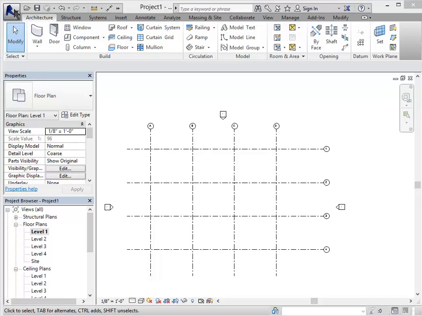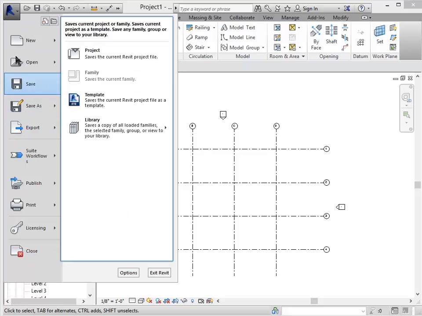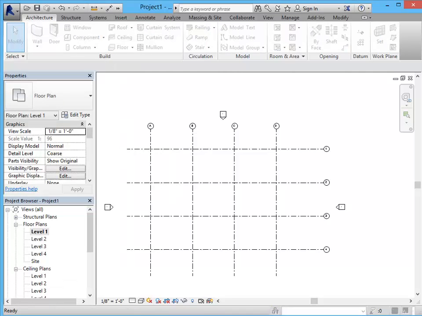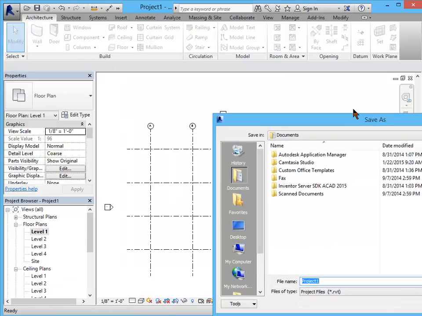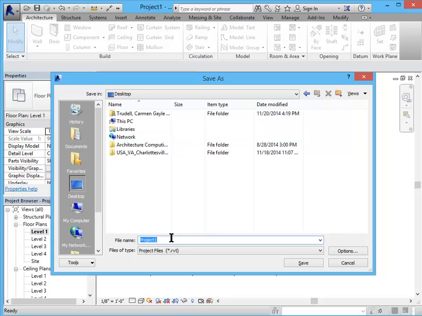This would be a good time to save your project, so if you just hit the R button, the Revit logo, save as project. Work with your team to come up with file saving strategies. For now, I'm just going to put this on the desktop. This is our test 6261 project.